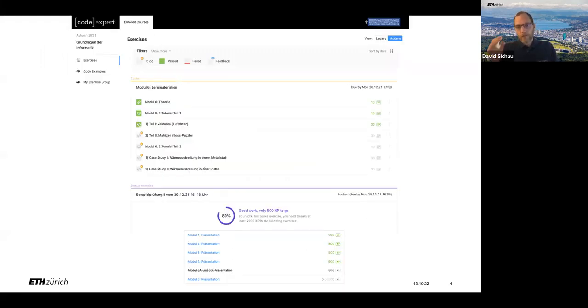So here are some small screenshots from CodeExpert. Here's our exercise delivery dashboard. Here you see in green everything which is already done. In orange, what the student should focus on next. And below you see, for example, some bonus exercises which they still need to unlock. So they need to solve some more tasks until they can unlock these bonus exercises. The goal here is that the student is never lost during the semester, that they always know where they should focus next and how they should continue to learn computer science.